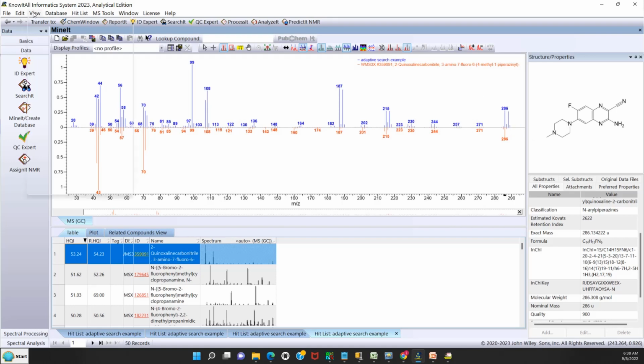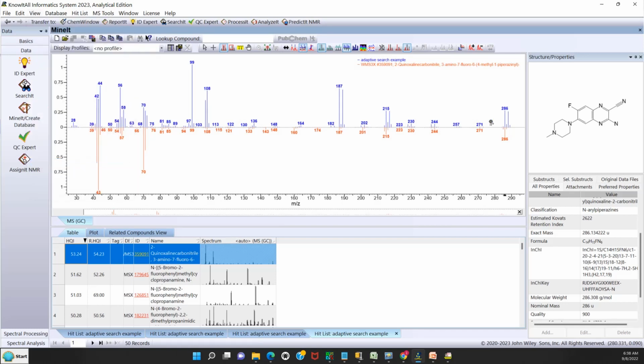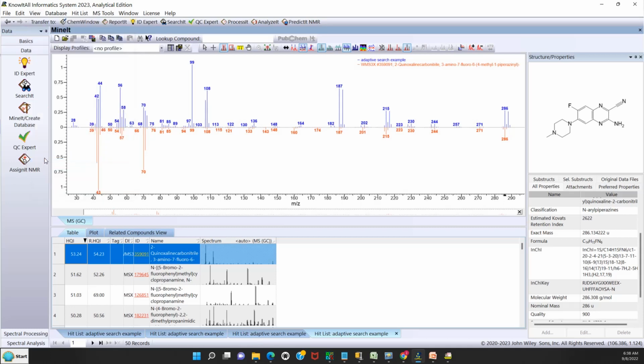The other thing I wanted to note here is that if your database is set up so it doesn't show implicit hydrogens, it'd be a good thing to turn them on, because if not, the hydrogens on nitrogen will not be displayed. So always go up to your view and show implicit hydrogens. Now let's go back and try an adaptive search and see what results are obtained.